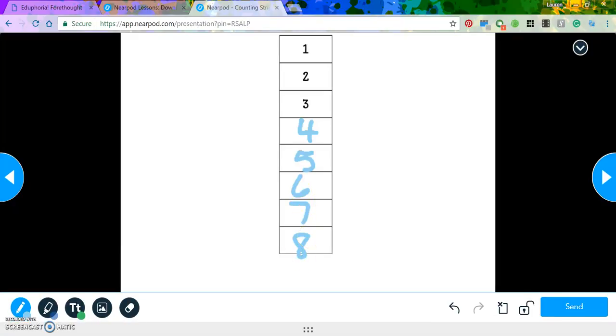And now I just need to use my finger to write the missing numbers in each space. Just like that. So I can check my counting by going from the beginning and counting on by 1. 1, 2, 3, 4, 5, 6, 7, 8. And I can see that my counting has matched up with the numbers that I have written.